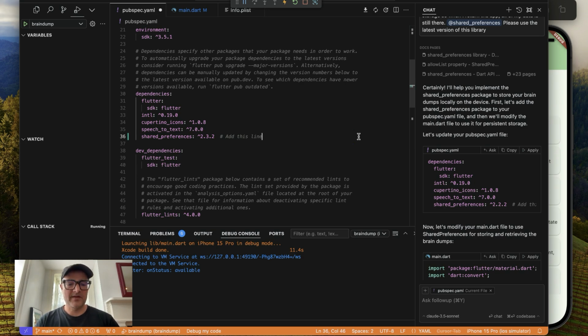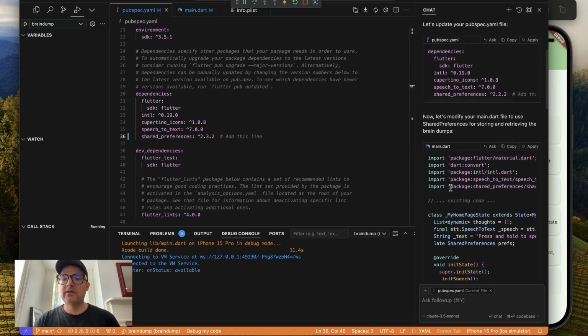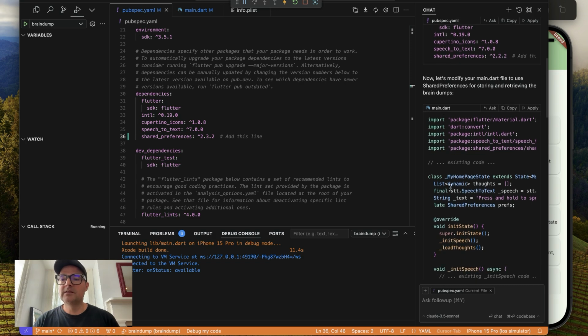hit Accept. And then I'm going to save this, and you can see there's stuff going on here in Cursor or Visual Studio Code that's pulling down that library, so we now have access to it. Okay, so now that we have that library, let's see what they actually want to do with the code.